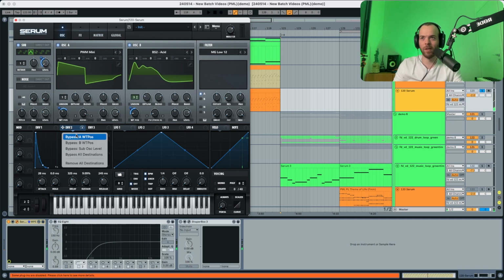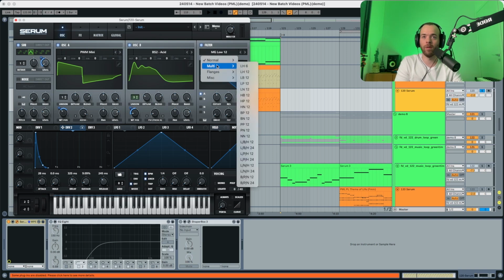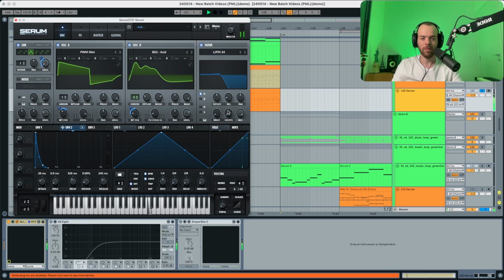Could you hear the difference just so we can bypass everything? And after. Completely different sound, right? Now we're gonna go into the filter and we're gonna choose a different filter. We're gonna go into multi and select the LPH24. A, B, and sub.